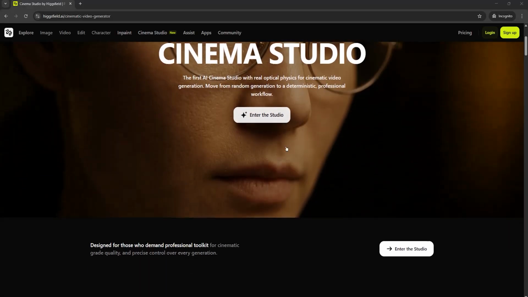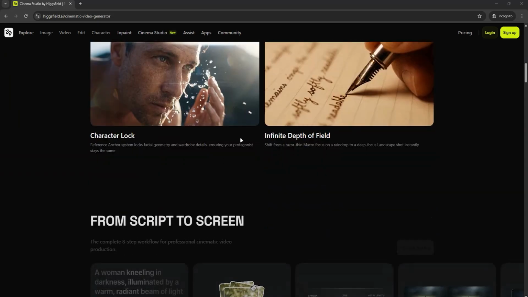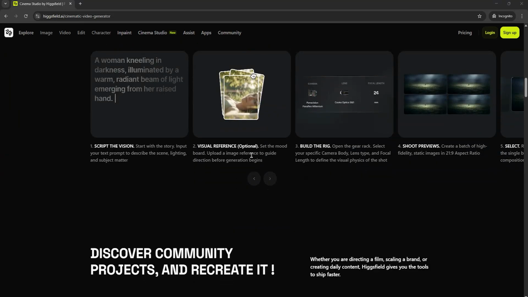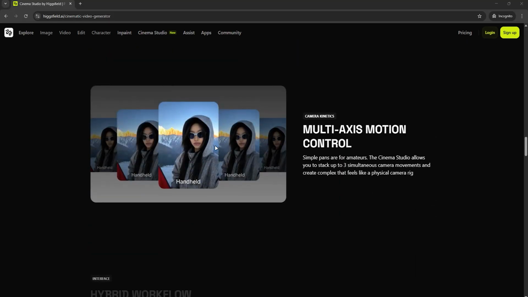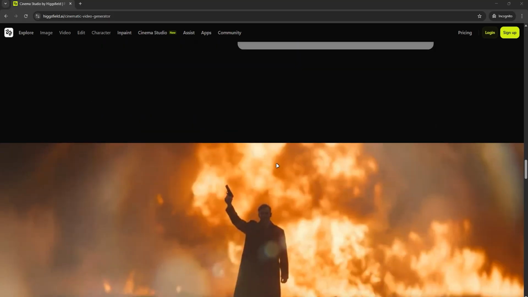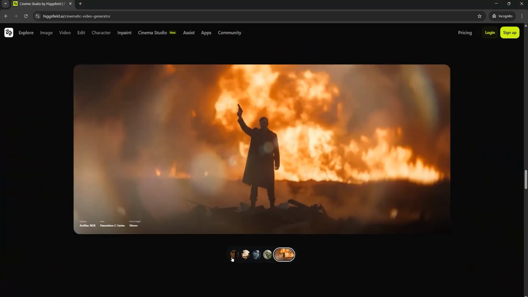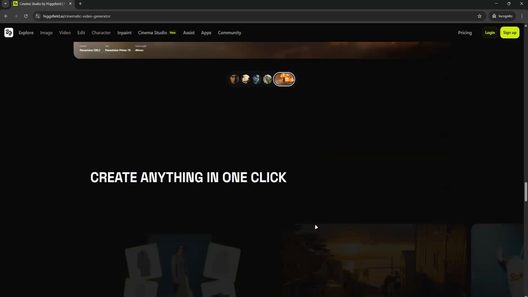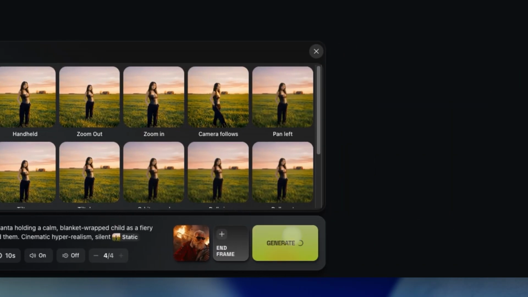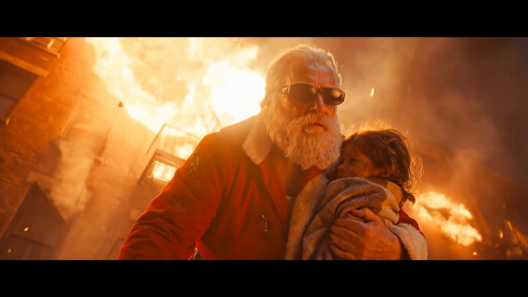Higgsfield AI is a next-generation creative platform built for filmmakers and content creators who want cinematic results without complex production workflows. It combines film-trained aesthetics, real cinema cameras and lenses, and a unified image-to-video pipeline to help you create hyper-realistic, Hollywood-style visuals directly inside the browser.